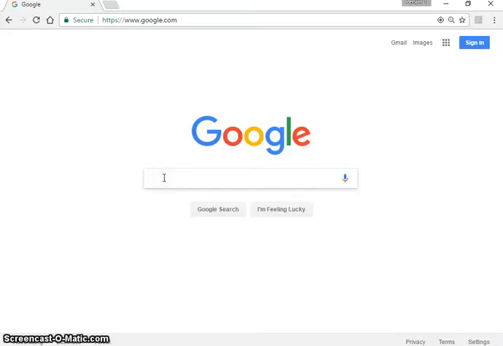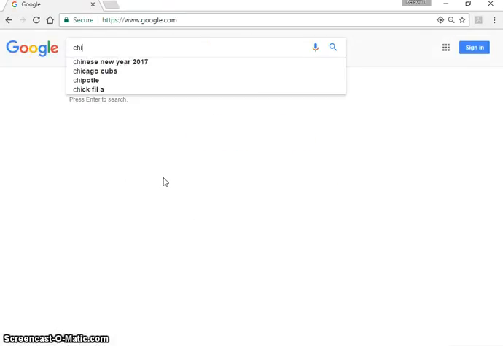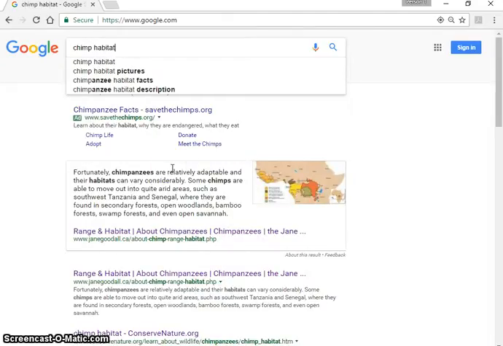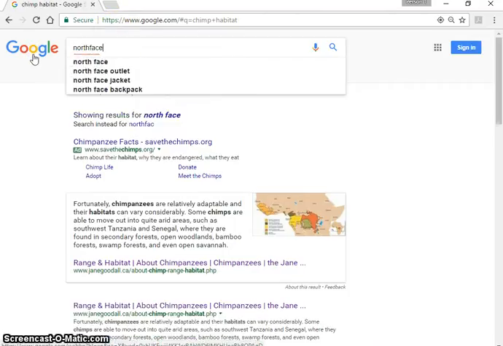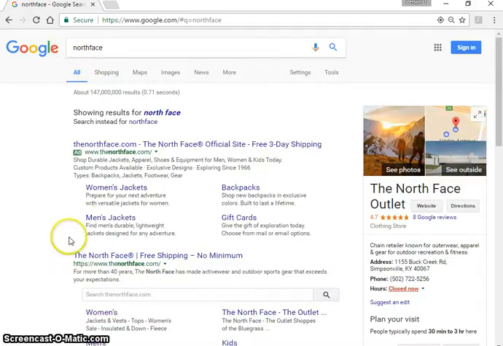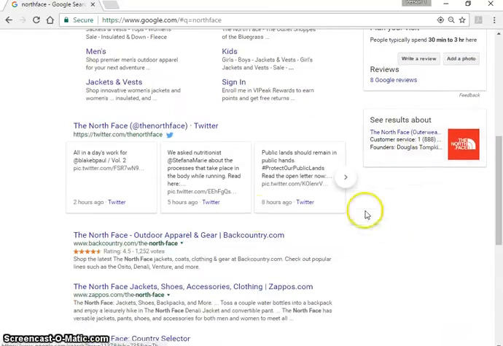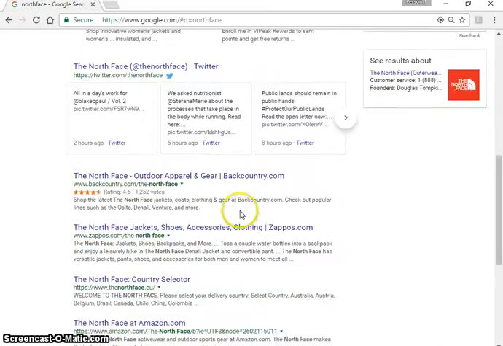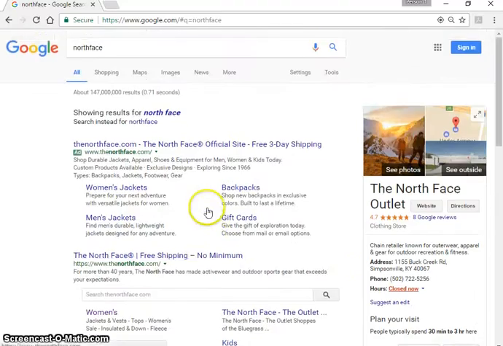So the more specific that you can be when you type in your search, the better. I'm looking for chimp habitat, so I'm going to type that in. Let me type this in real quick. I was shopping for North Face jackets for the holidays. I just wanted you to notice that certain things you put in, you get all this information over here, right? You get advertisements. There's Twitter stuff going on. It's really easy to get distracted by all the information going on a web page.